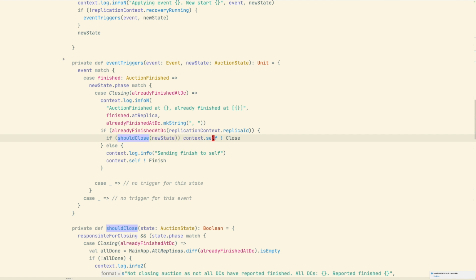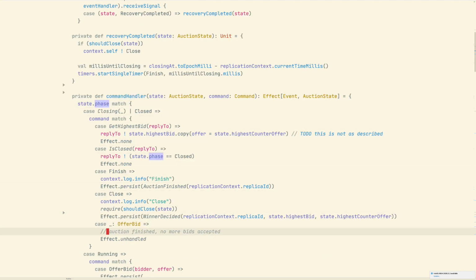And if that's the case, we send ourselves the close message. This then goes back into the command handler, and the command handler persists a winner decided, knowing that every single replica has persisted all of the bids that it's received.